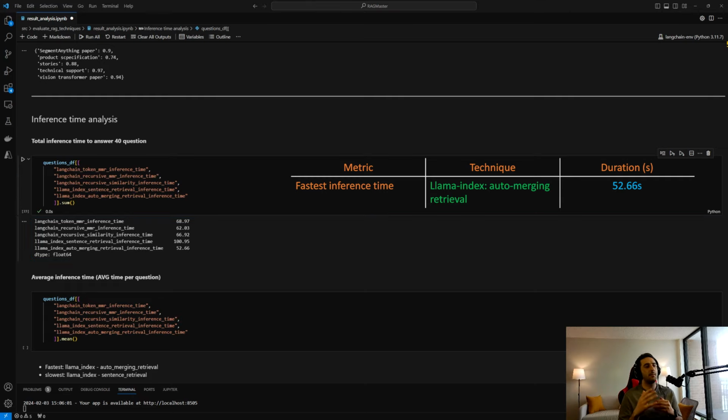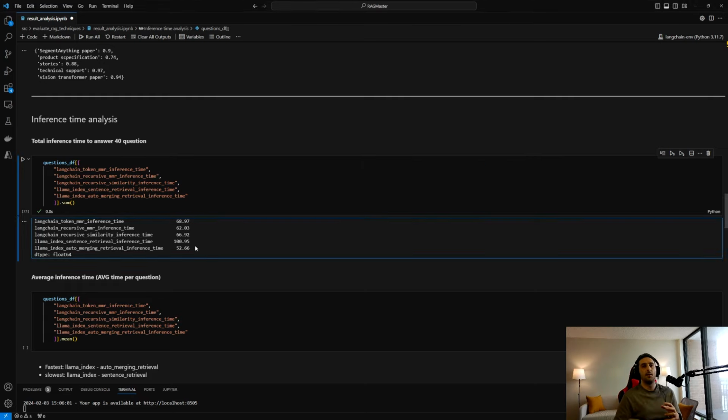As you can see, depending on how fast you want your technique to perform, you might want to choose a different technique. Overall, Langchain techniques, in my opinion, have a decent speed. They are not the fastest, but when you take into account the accuracy and also the speed, Langchain is giving us nice options.